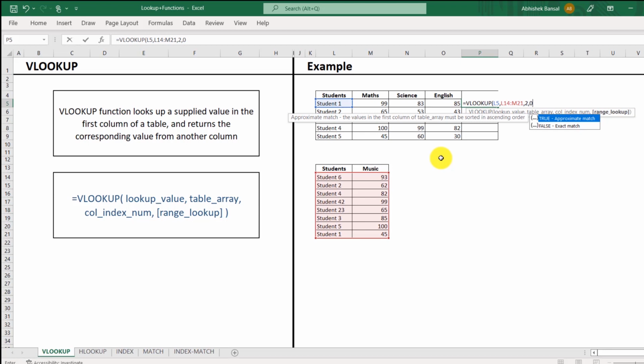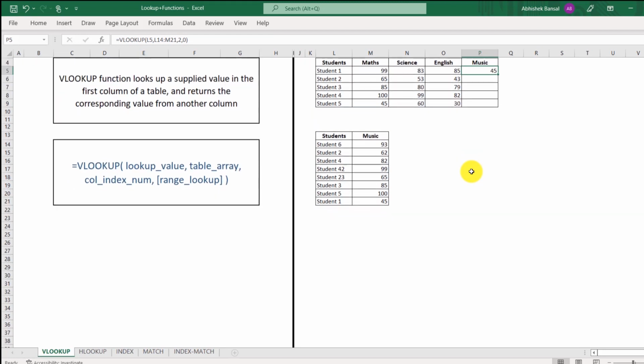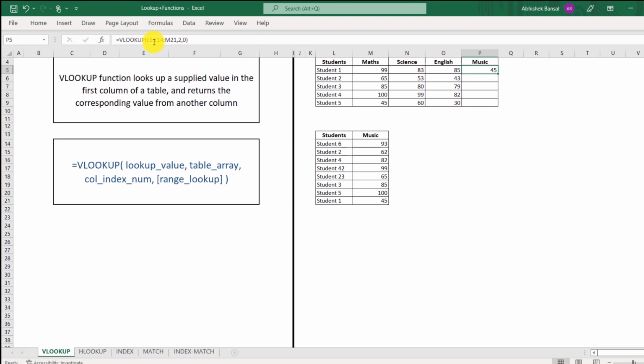Now that we have entered all the parameters, let's complete the command to examine the result. We see that it went to the table selected. It matched up the lookup value vertically to student 1. Here it gave back the value in column 2, which is 45, as we have asked it to do. Now we put $ signs on the reference table values and extend the formula to get the music marks for other students.